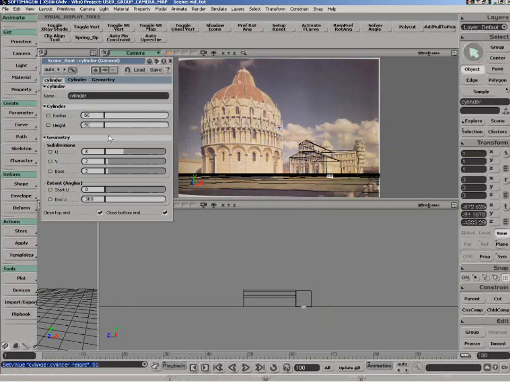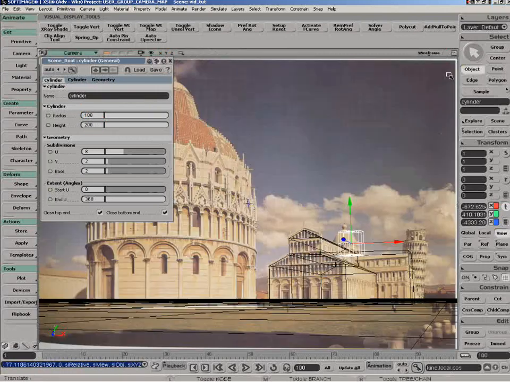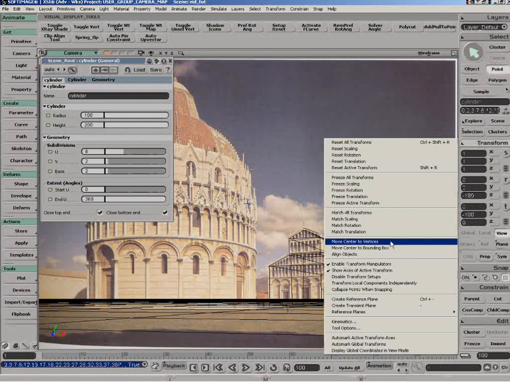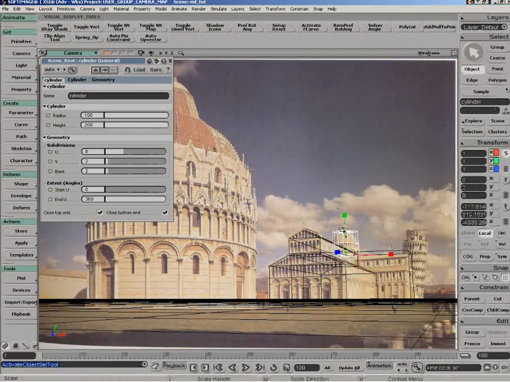and our cylinder is a little bit small once again, so it's up to us. I'll start off with a radius of 100 and maybe a height of 100. Once we move this into position, again, the perspective should match up as closely as possible to the original, so I probably need to do a little bit more scaling here. Make sure again we can run center to vertices to get our center down at the bottom, so now when we scale, we're scaling from the base.